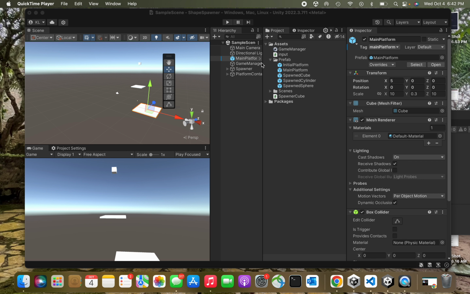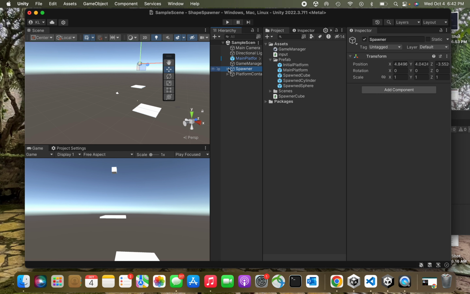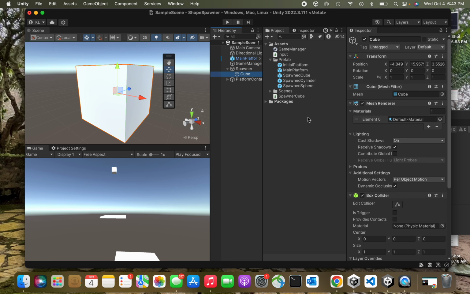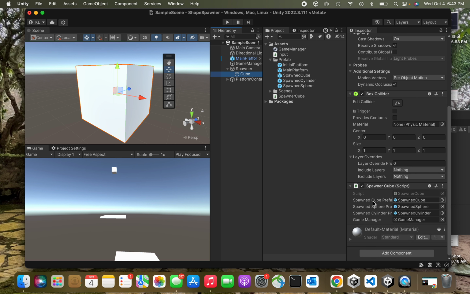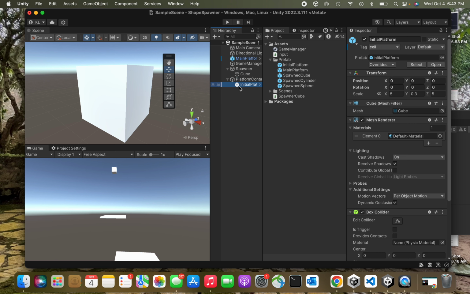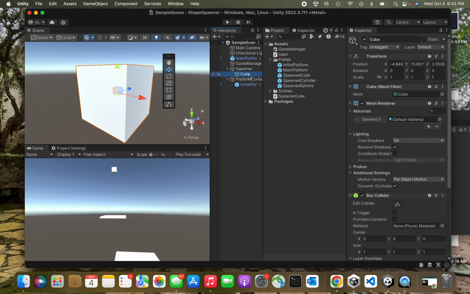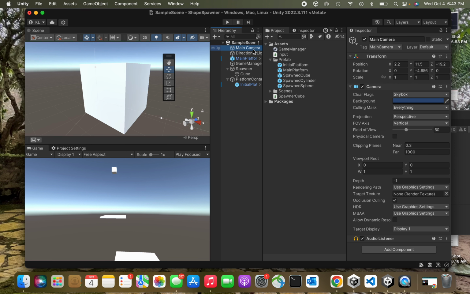So for this one in particular, we have a couple of scripts attached to it. We have the spawner cube. The spawner cube has the spawner cube script. We have the initial platform. So the spawner cube is actually the only object with a script.